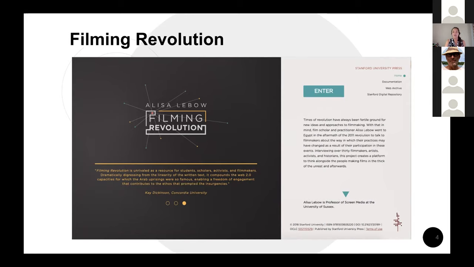It's a static HTML, CSS, so it's easily updatable. Its primary update would probably be the redirection of that enter button, so that preserved versions could replace essentially the live web version as the project starts to decay.